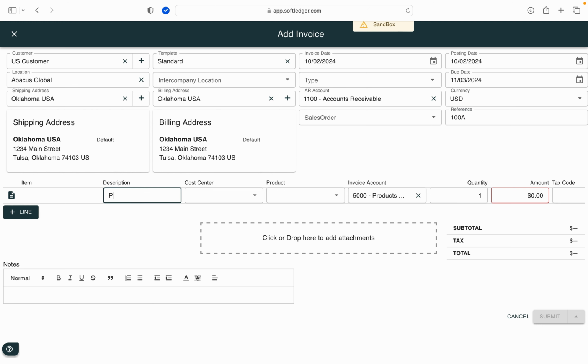Description, let's just say products. Cost center we can leave. Products, let's just say product X. And then amount, let's just put $1,000. And then we'll just submit that.